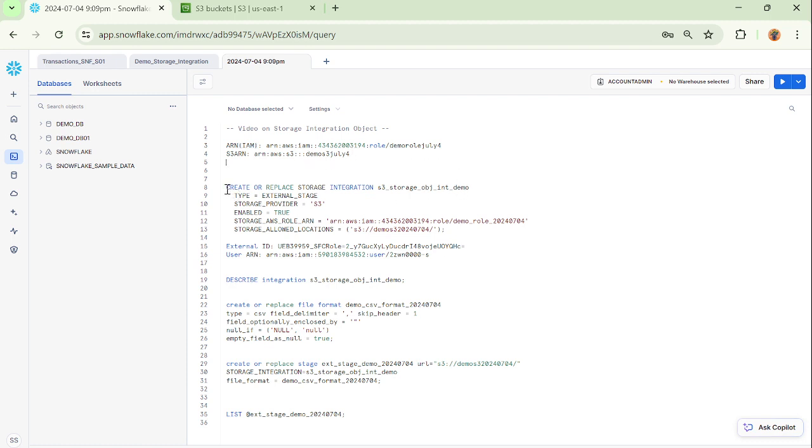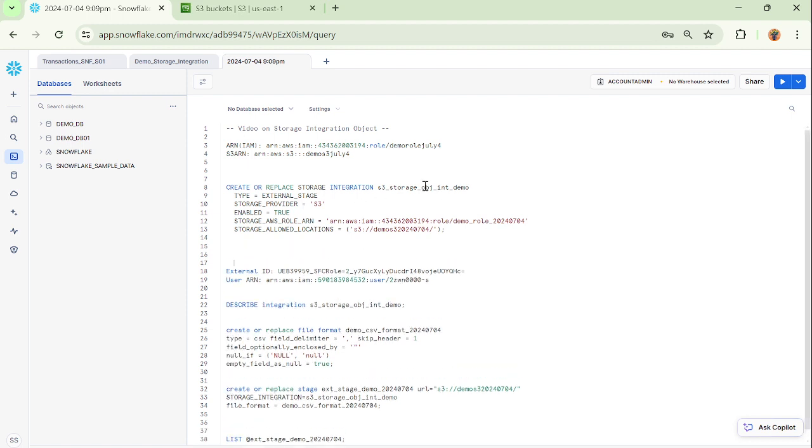Now I am going to create my storage integration object. This is the syntax. I am going to create a fresh storage integration object, let's say July 4, with type equal to external stage, storage provider S3, enabled true. What is my AWS role ARN? I will have to copy this and replace it. What got copied from S3?